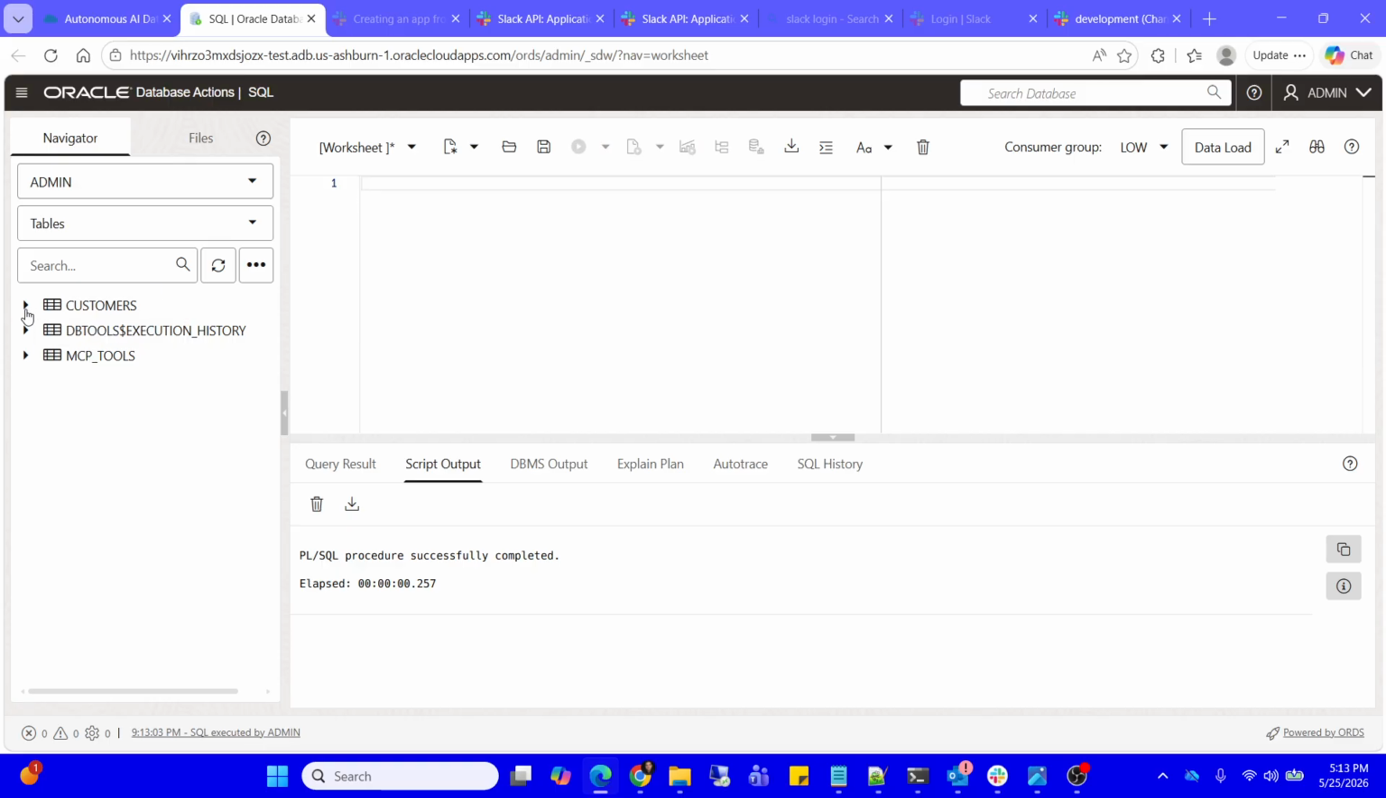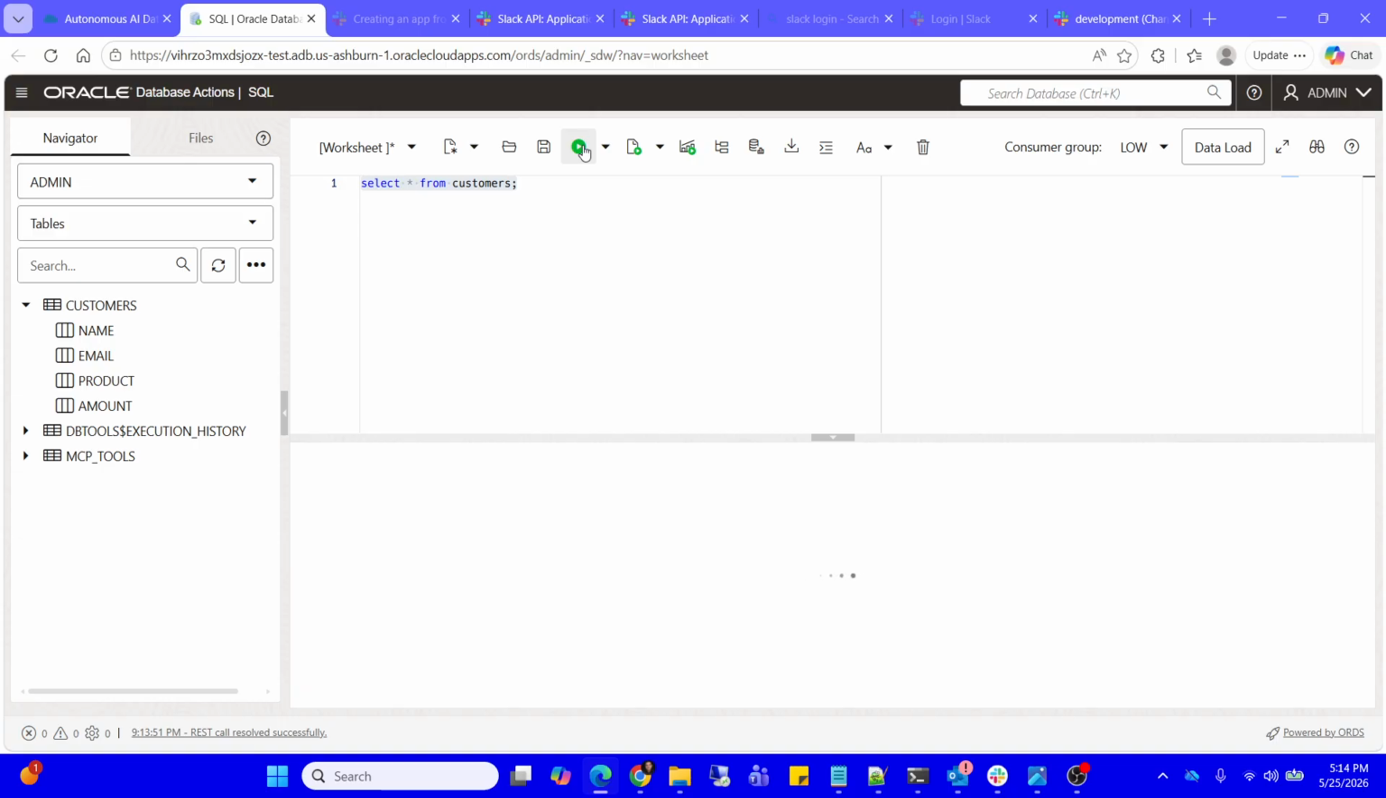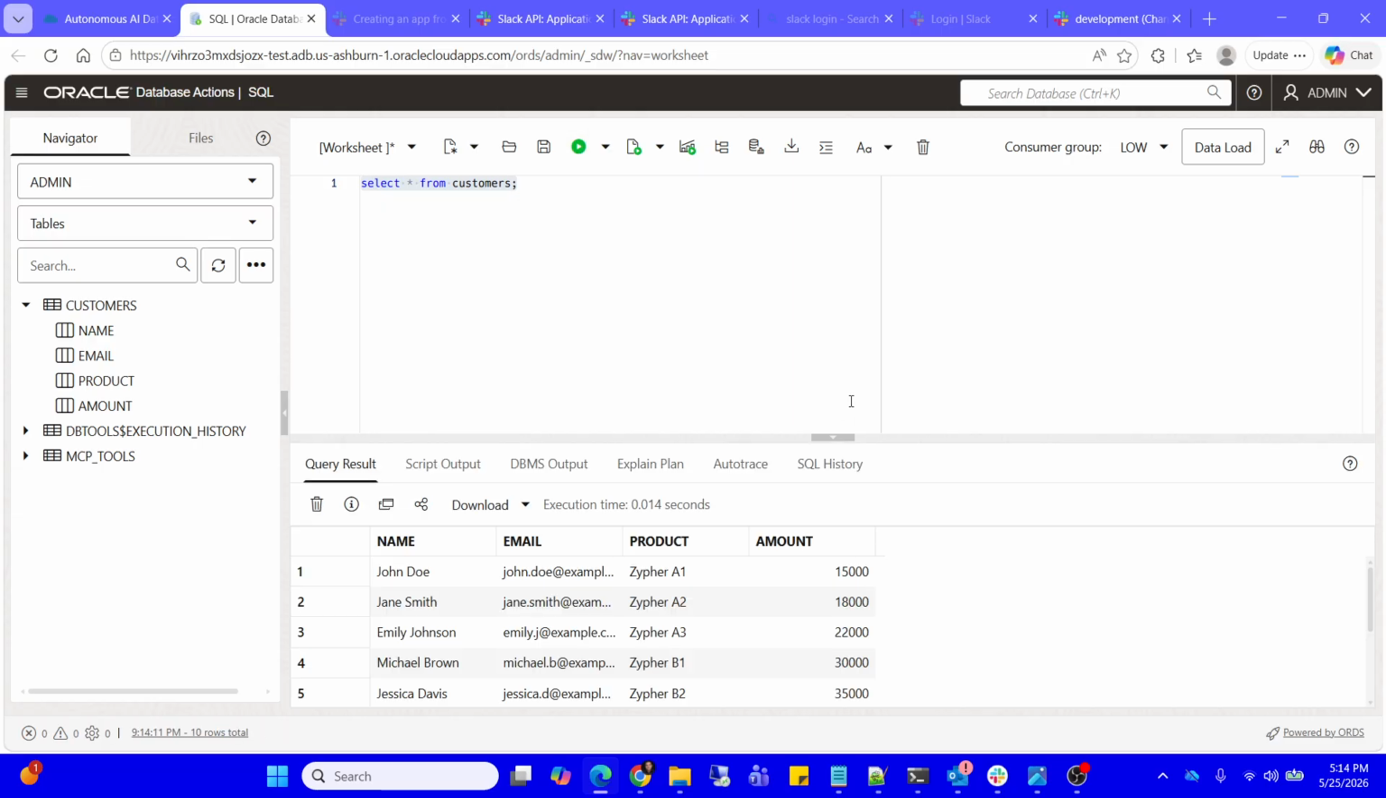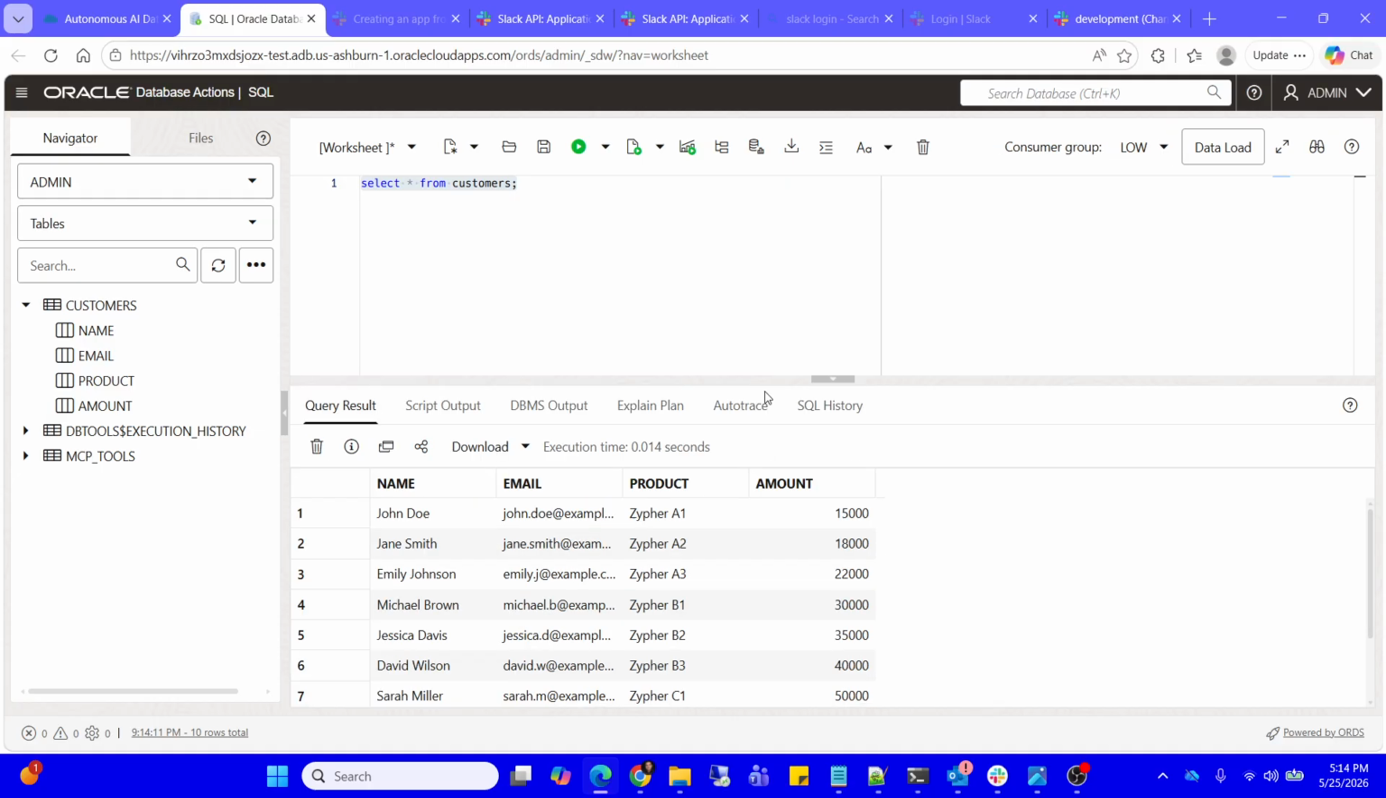So I have this customers table here, or you can use any table, whatever data you have. If I do select star from customers, this is the sample data I have, right? The name, email, product, amount.